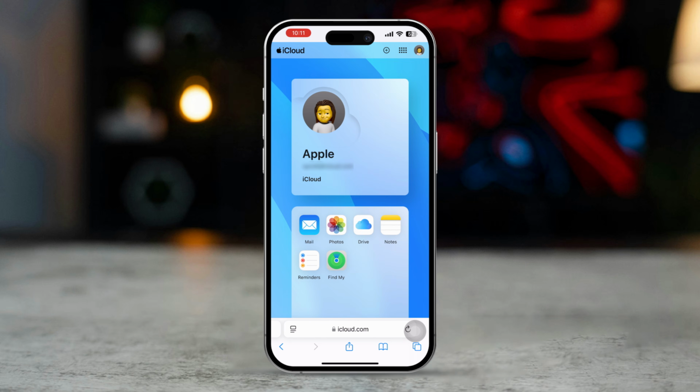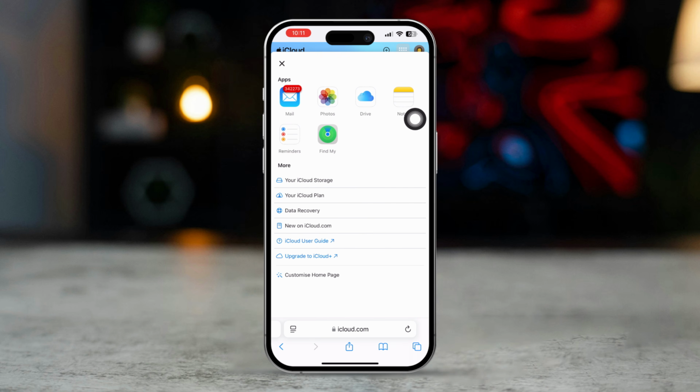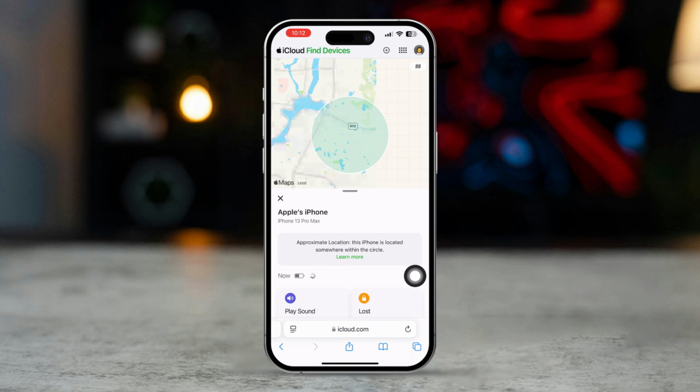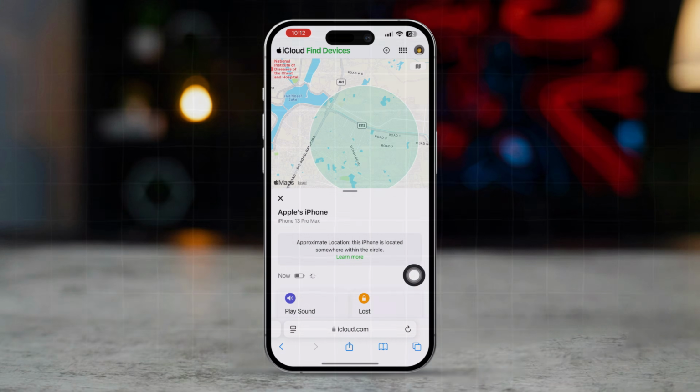Tap the dot icons right next to the profile. Click on Find iPhone or tap on it in the app. Select your lost device from the list. You will see its location on a map. Solution 3. Use available options.